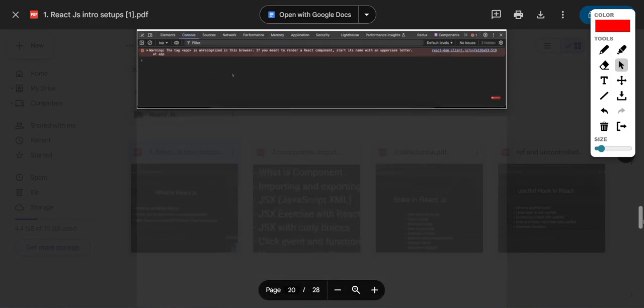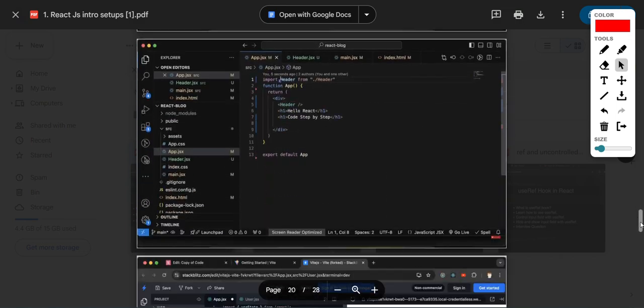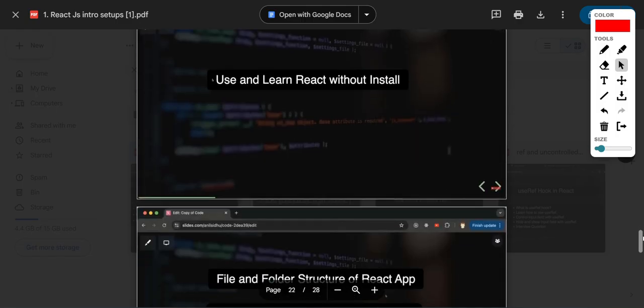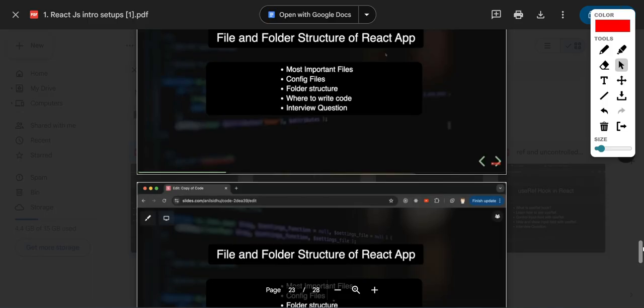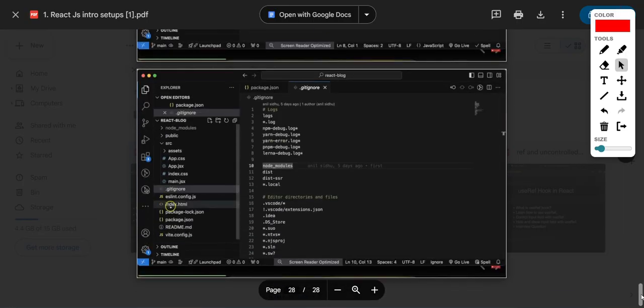So basically these are the notes. Please go through them. I have provided you the detailed notes, like here: hello React and code step by step, so you can type the code. Use and learn React without installing. The file and folder structure, most important files, configuration files, folder structure, all these you can go through. Package.json, you can go through. This is the first lecture, and I think around 30 minutes I have covered in this one. So these are the notes. Please go through them in detail.